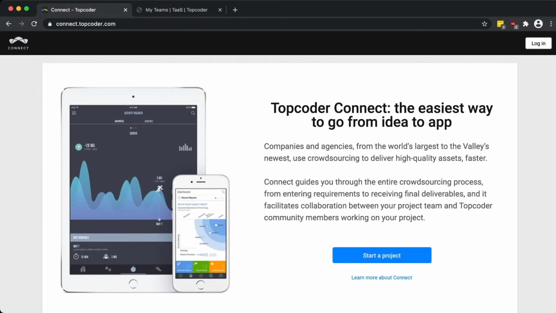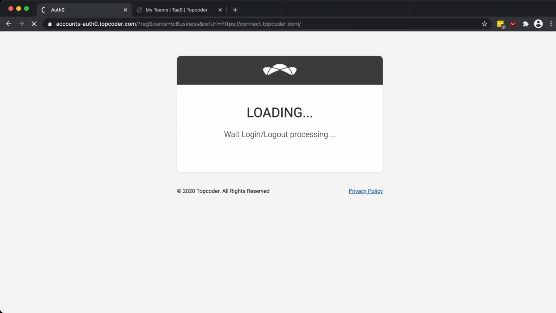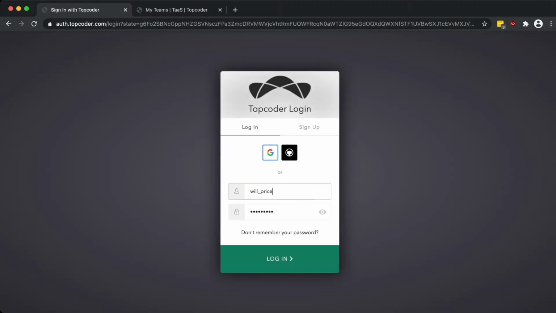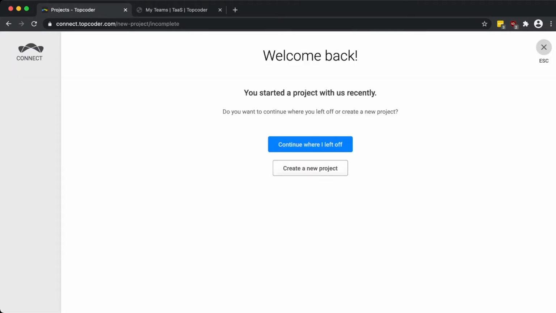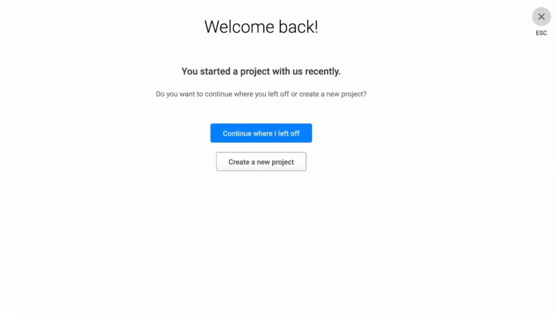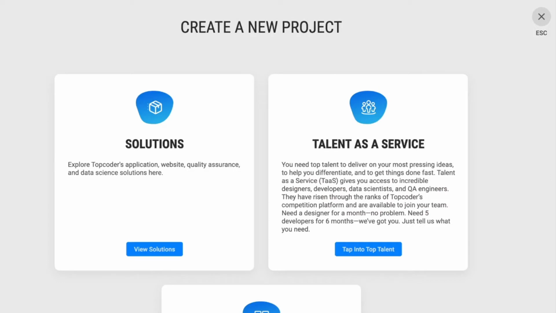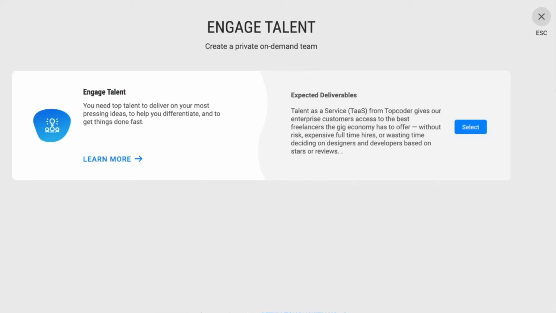To access the TaaS app, you need to have an account, so sign up if you don't have one. Once you're logged in, we'll be starting at connect.topcoder.com. First, click Create a New Project, and then Talent as a Service, and then Engage Talent.